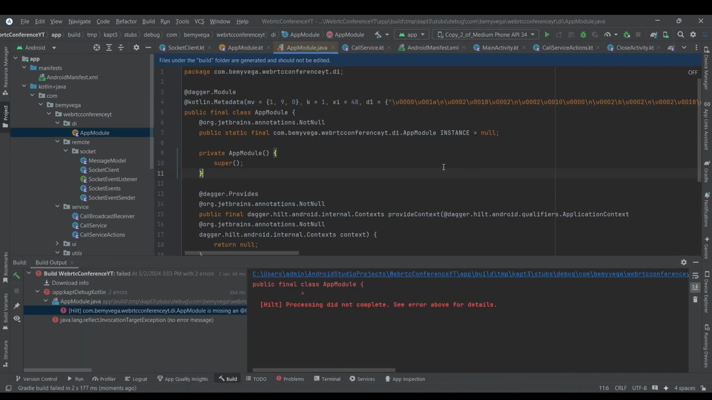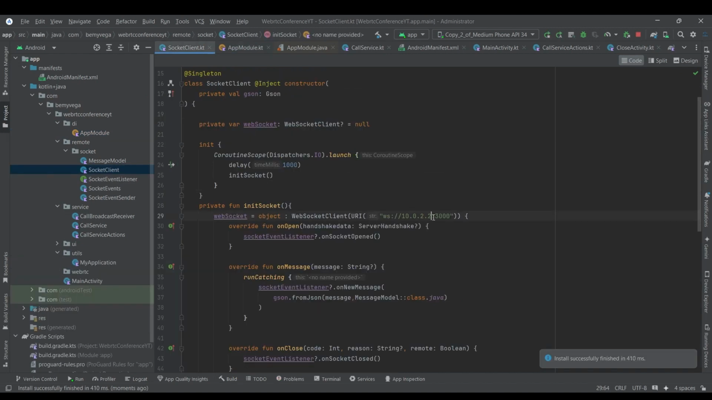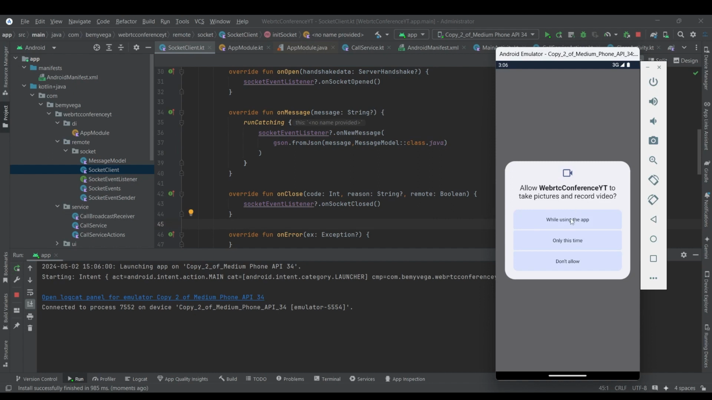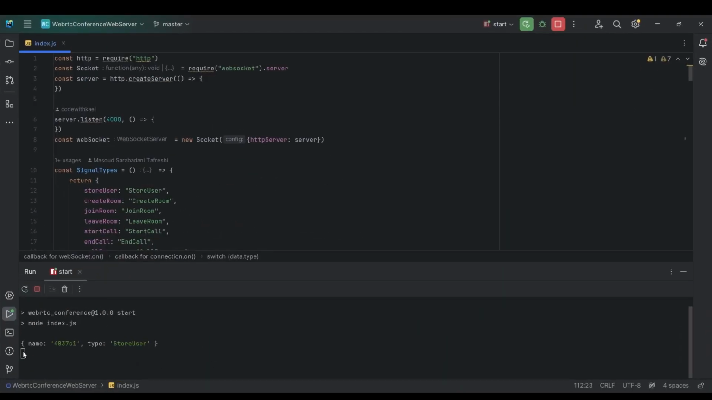Let's run it. I received an error because I forgot to add the installing annotation to my module. So I'll pass singleton components class. Also make sure that inside this socket client, the port is 4000, since the port inside our project is 4000. Let's run everything again. So you see we are requesting the permissions. I'll grant them, and here goes our service. And then inside my socket client, we'll see that, hey, there's a new user calling store user signal.